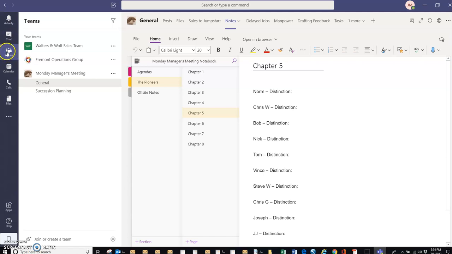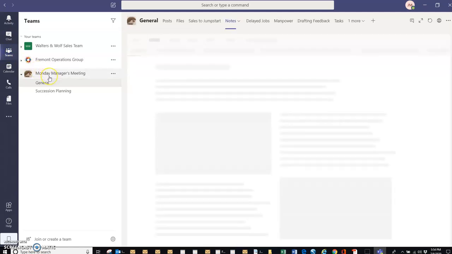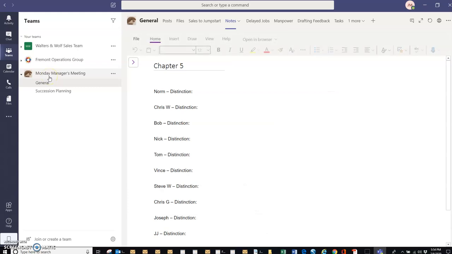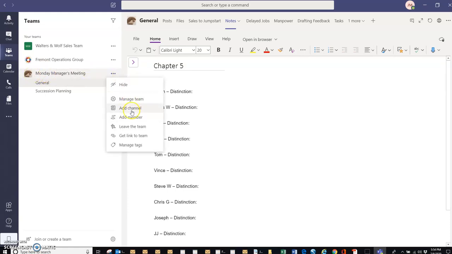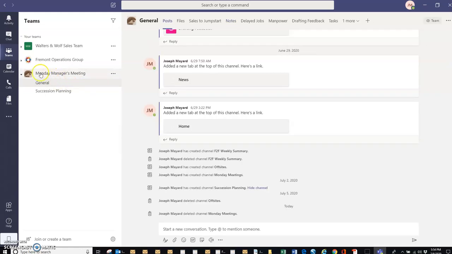We'll start out here in our teams, and you will get an invite from me within the next week, but just to show you how this works. This is our team, Monday Managers Meeting. I can add users and restrictions and things like that here. Underneath this team are different channels. We can have channels for various missions or projects or whatnot. But for now, we're starting out with some initial steps, and we're just going to keep everything in general.